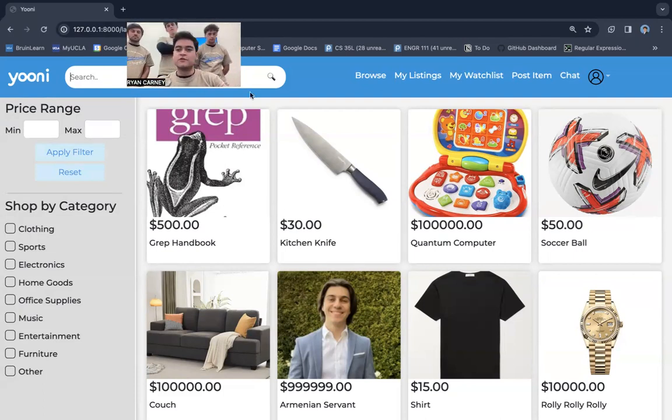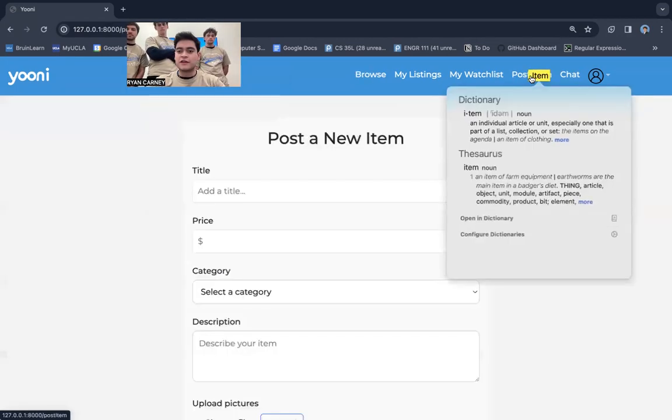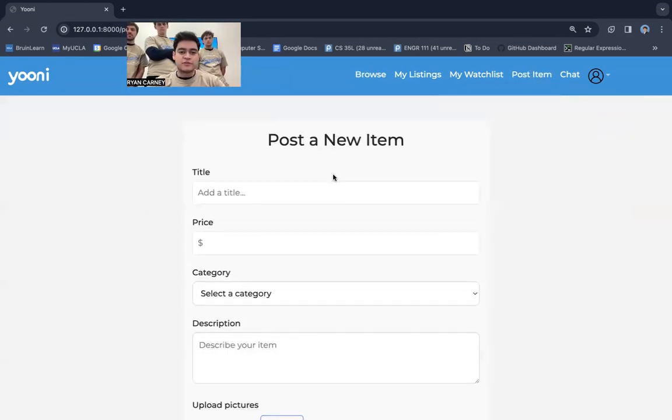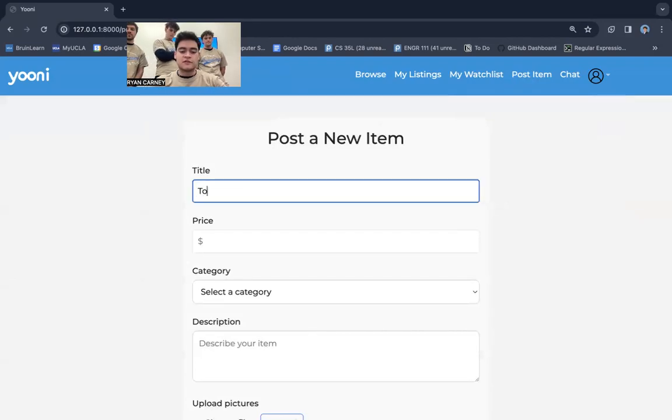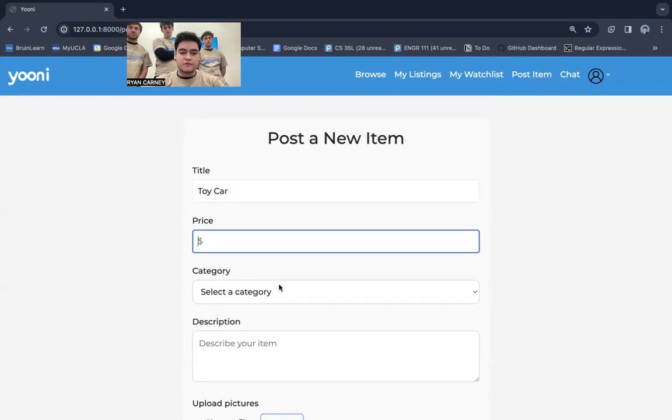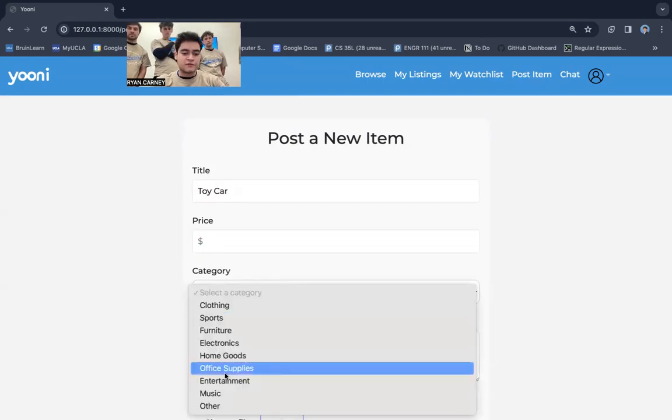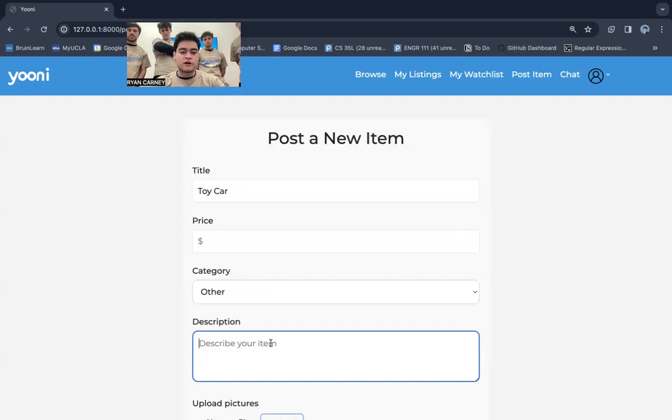All right, now let's say the user wants to post an item. What you would do is go to the navigation bar and click on post item. And then you're presented with this form. Now let's say that I want to sell a toy car, and I'm just going to leave the price blank for now. And I'm going to say that this is from another category. For description, this is a toy car.